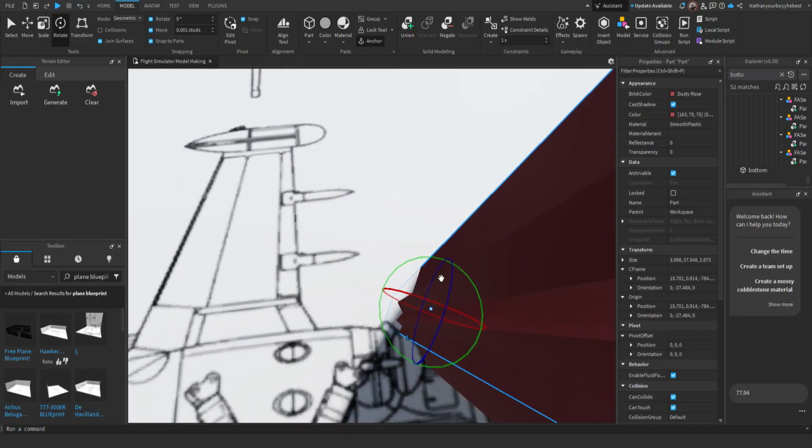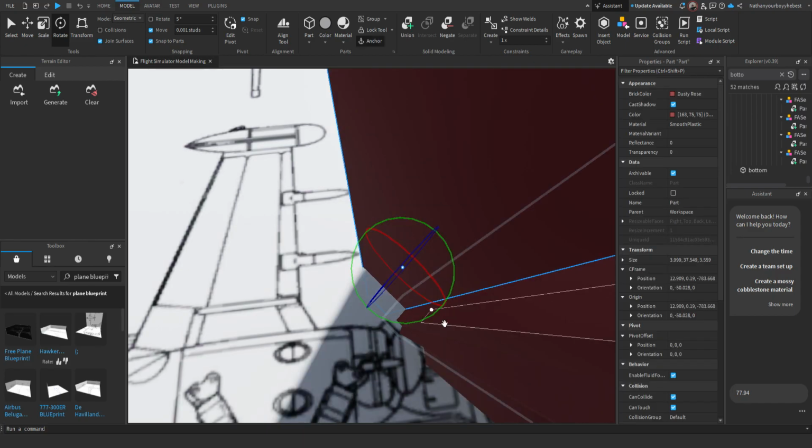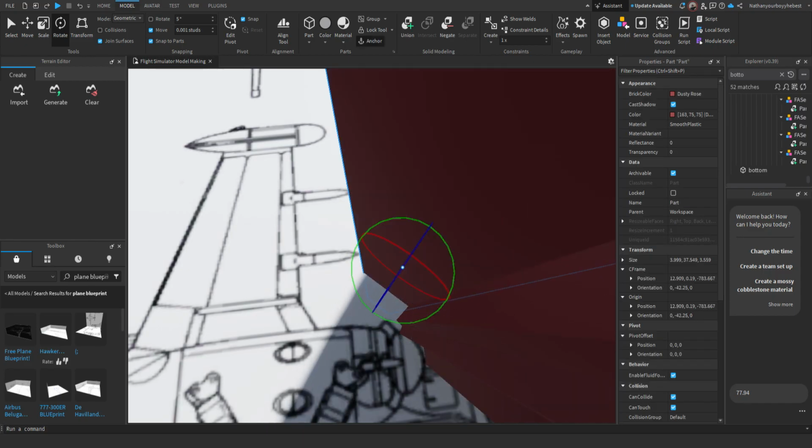Yet again, holding shift so I can freely move it. If you don't want that, then you can just press rotate and press 0. You just have to disable it. And yeah. Anyway.